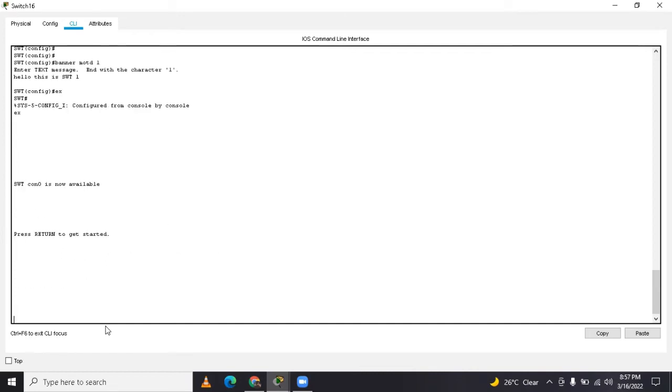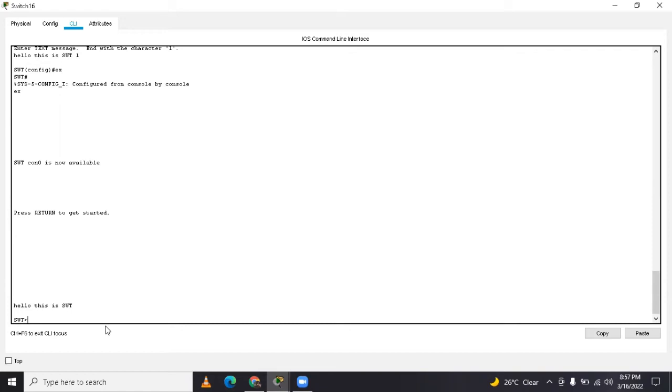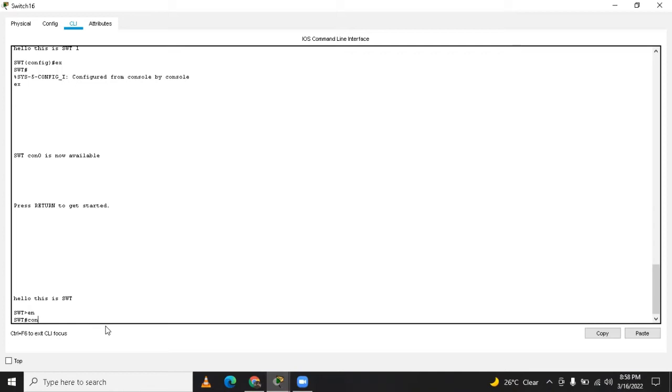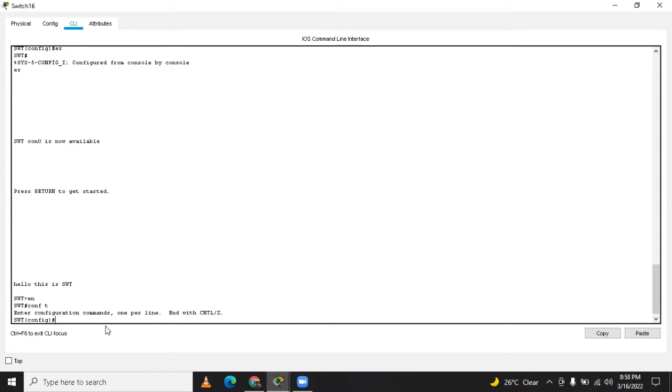Now let's check if it's working or not. Yeah, I think there was some problem with that statement before. Now we have added the login text here with the help of banner. Now we want to set some passwords so that nobody can change the host name or anything from this system without the password.